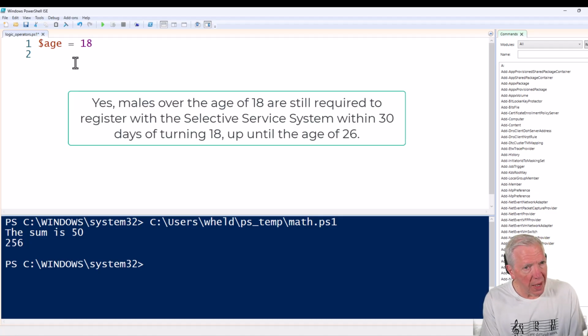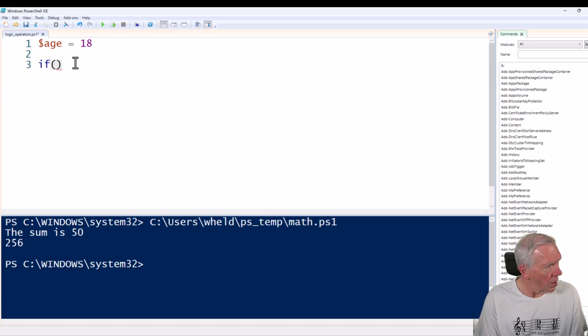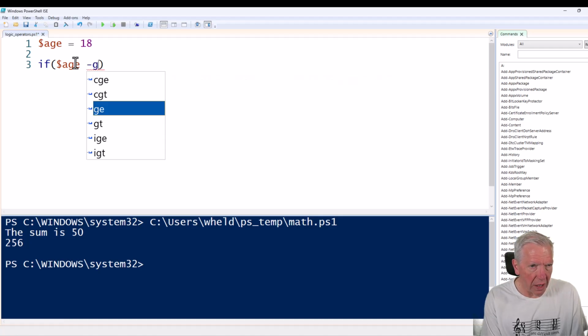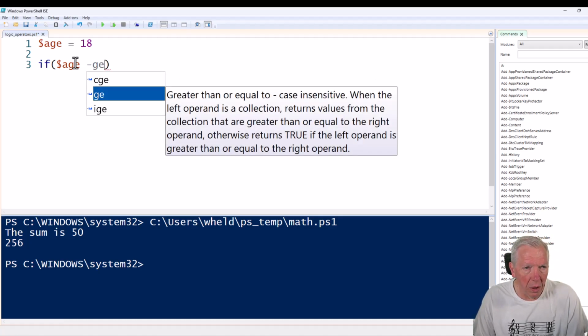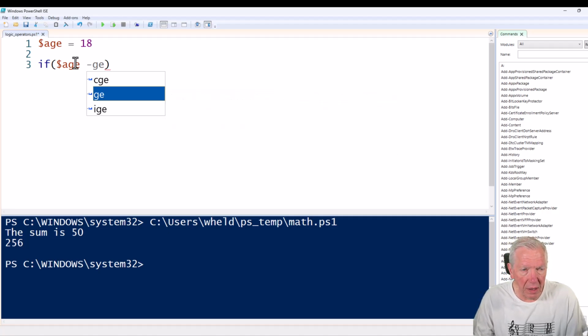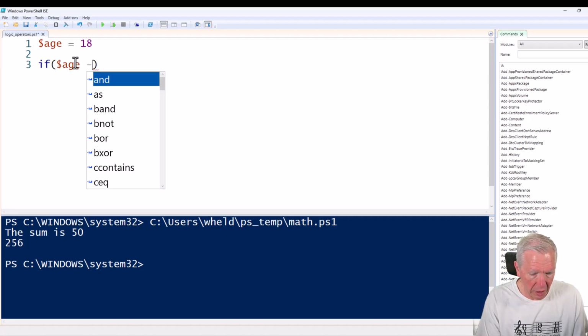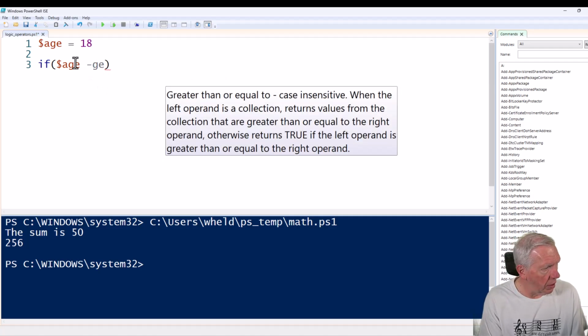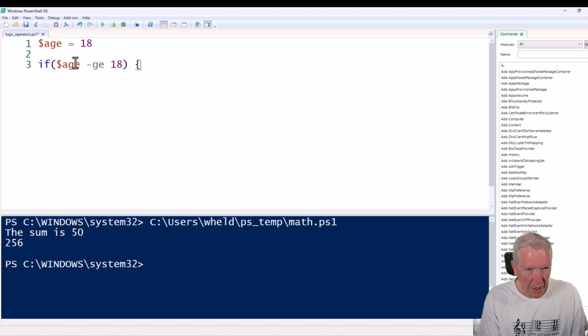So we've got that now. So we've got the age, and now we're going to put in an if construct. So I'm going to say if, in parentheses, if $age is -ge, greater than or equal to. So this is really good. You get a lot of tooltip help here. IntelliSense is coming up here and sensing what it is that you want to add. And in this case, we need the greater than or equal to operator. If we had wanted less than or equal to, it would be -le like that. But in this case, we want to find out if it's greater than or equal to 18. Left and right curlies. And I will tab in a little bit so I get a little bit of real estate there.